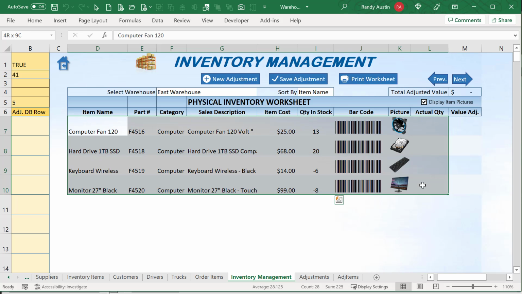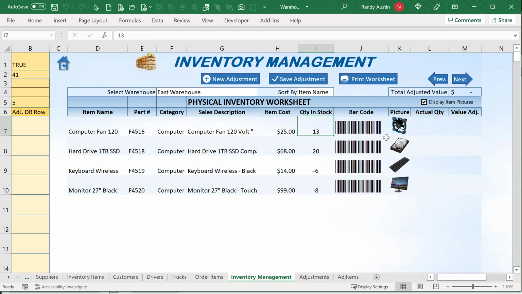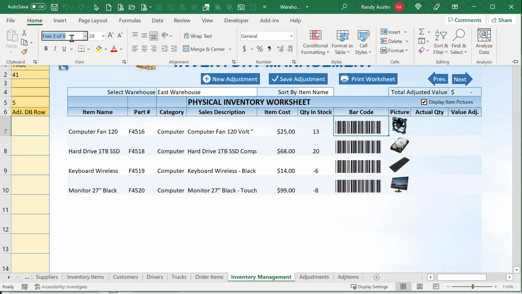The first thing we need to do on this macro, when we have new adjustments, is clear anything. And we also want to set some barcodes. Hopefully I'll remember, I'm going to include a barcode font. If we go into the Home tab, we see we're using Free 3 of 9. Please remind me if you don't see that inside the resources in our Patreon. Of course, you can get it off Google for free too. I'm using Free 3 of 9.